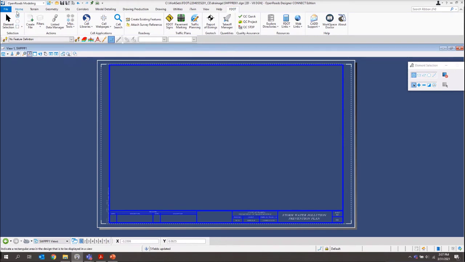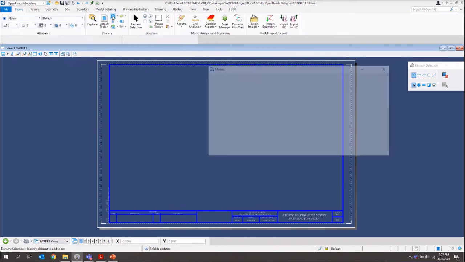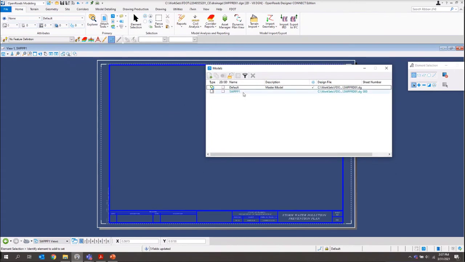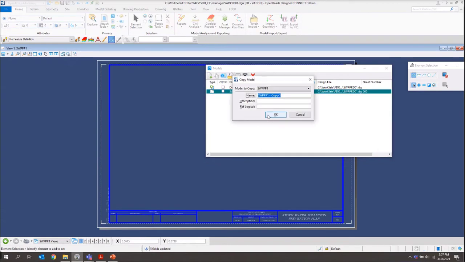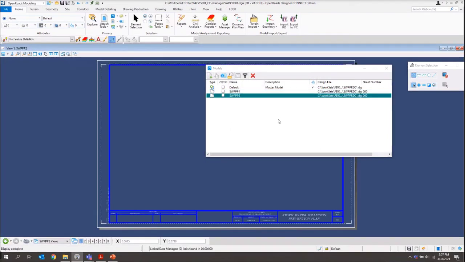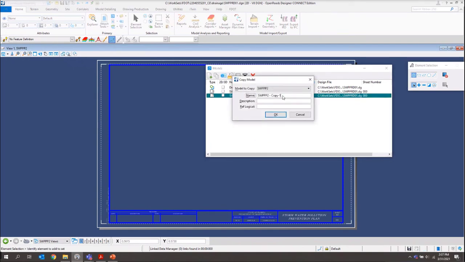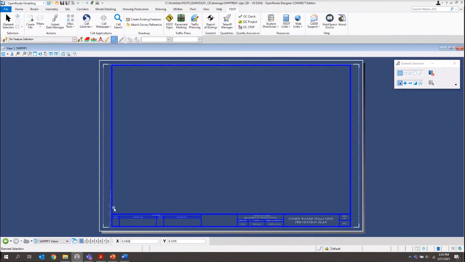So I'll come back to the Home tab, and I'm going to open my Models dialog. And I'll just do a right click on my sheet model here and copy. And so I'll just change this one to sheet 2, and I'll also go ahead and create sheet number 3. All right, so now I'm back on my sheet 1 of the SW3Ps.